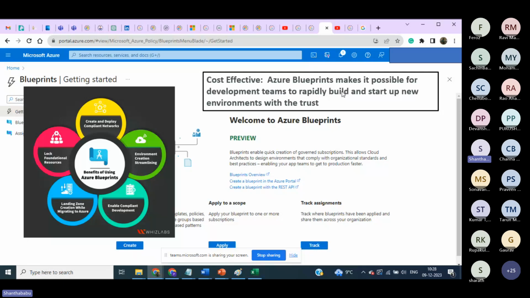As I mentioned multiple times, using Azure Blueprints makes it possible for development teams to rapidly build and start up a new environment with a trustworthy setup, with no waiting. We can decide on scaling up and scaling down. With the help of well-planned blueprint concepts, we can build the data product without any hesitation, issues, or challenges, and without having to push back and search for missing components.